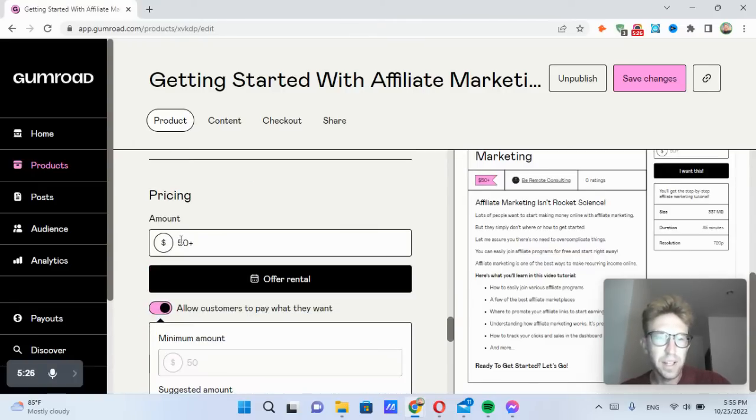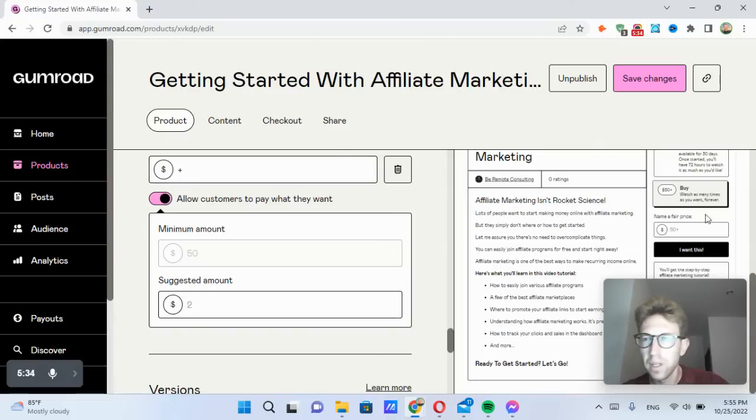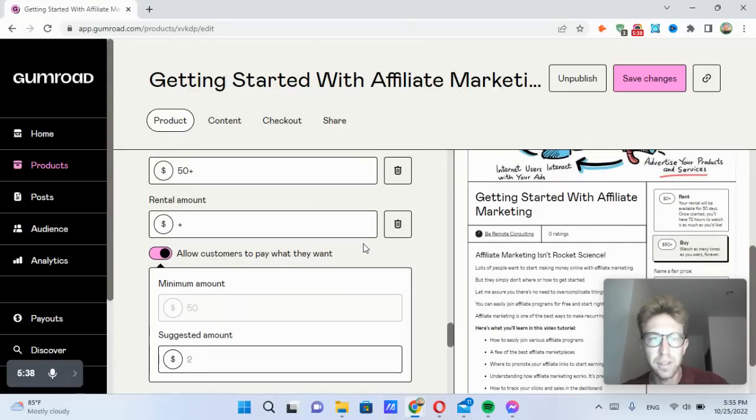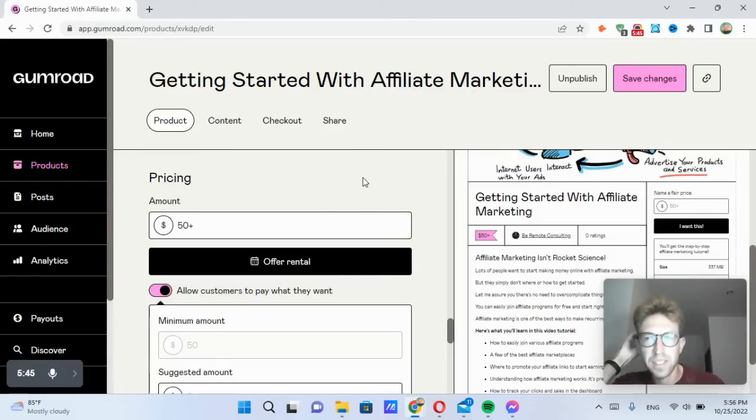And there's the price. This is really cool because you can set the price that they're going to be paying. You can also offer a rental. So let's say they want to just rent it for 72 hours and then it expires. And then you can set a price for that. Let's say a lower price, like 20 bucks. But in this case, I just want to sell it.